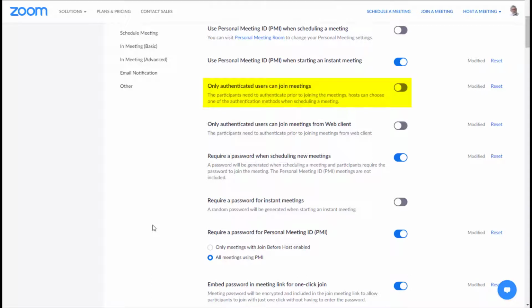Only authenticated users can join meetings. We found this to be more problematic than useful. While it does prevent some people from getting in, what it means is people have to be actually signed in with the browser account, the Zoom account that they've been using when they accepted the meeting. It gets to be just a pain. So I suggest you don't turn this on. And that's true for just in general and from web clients. So again, leave that one set off.